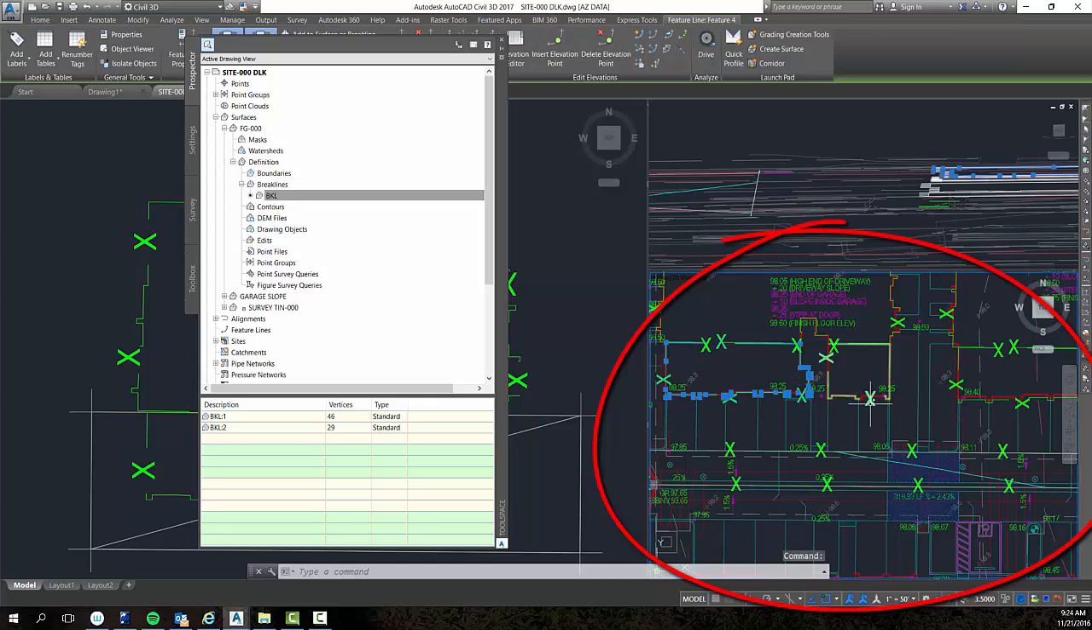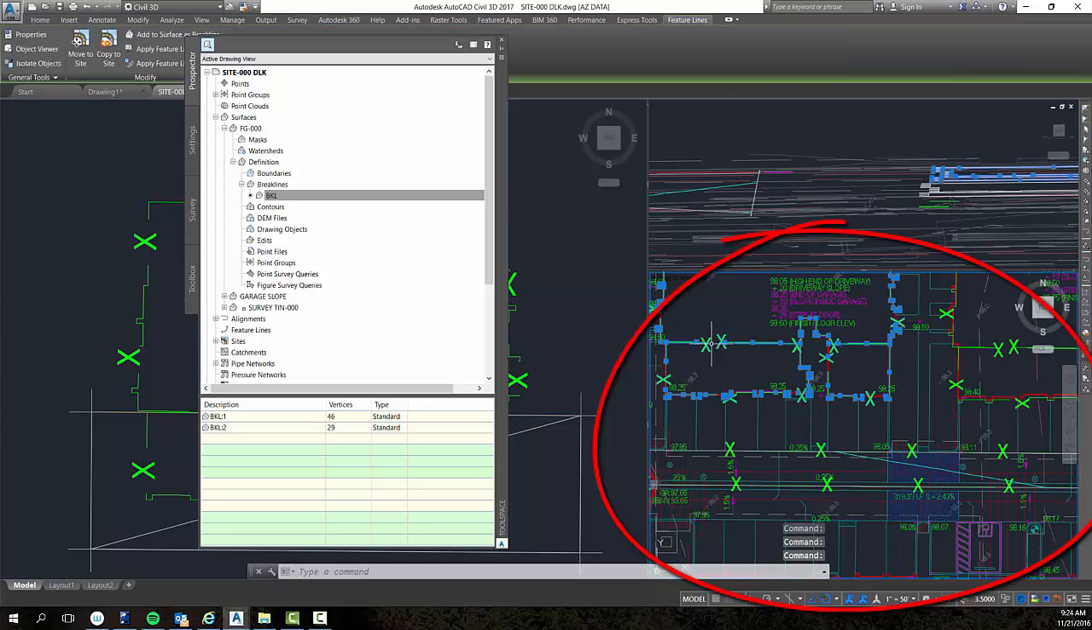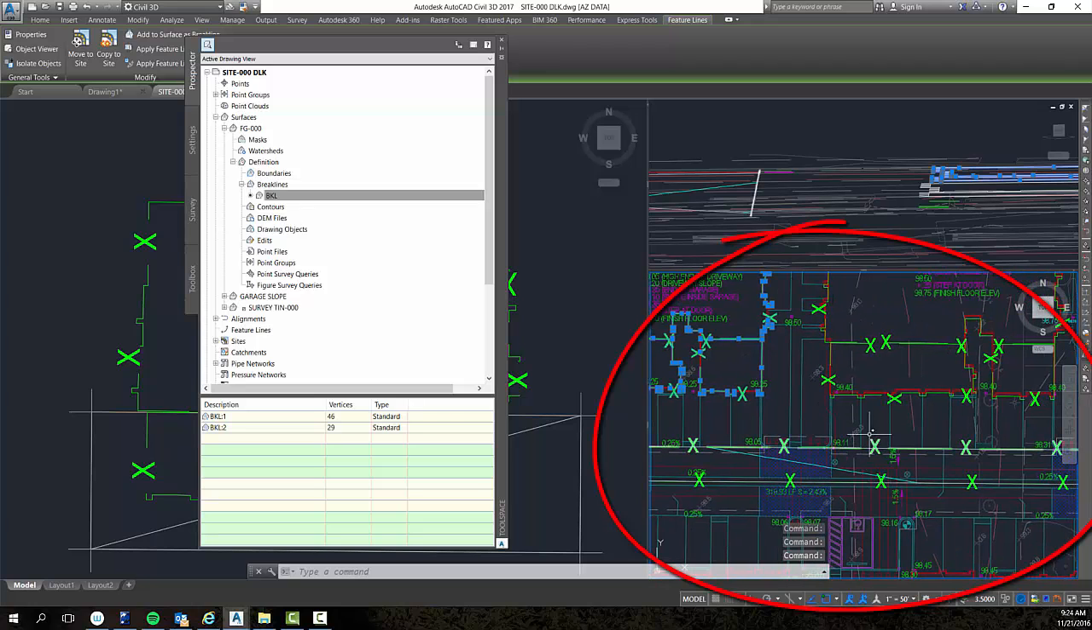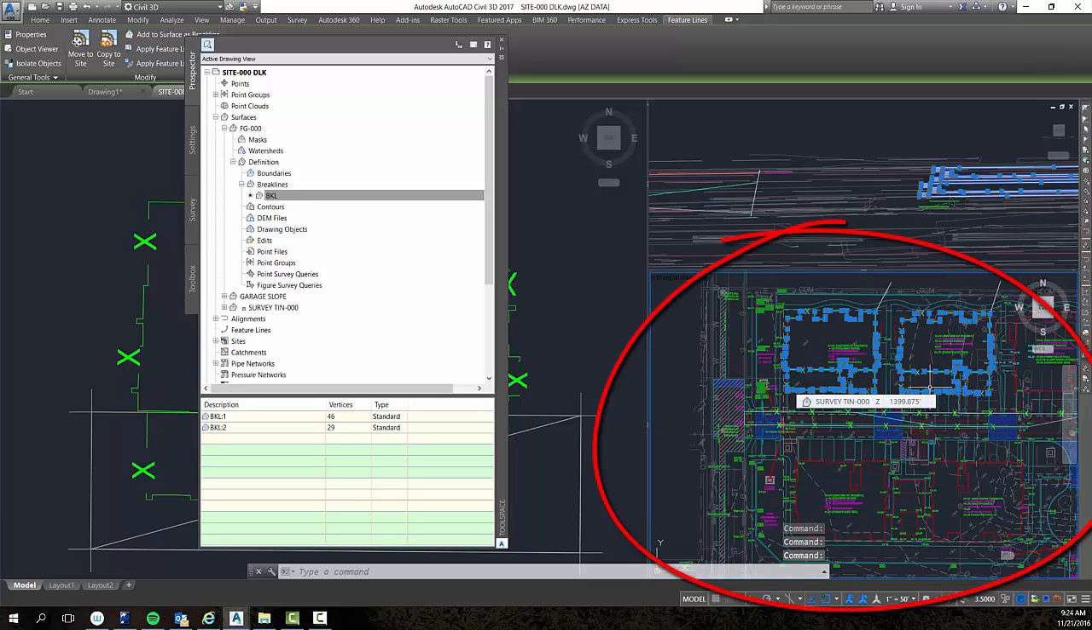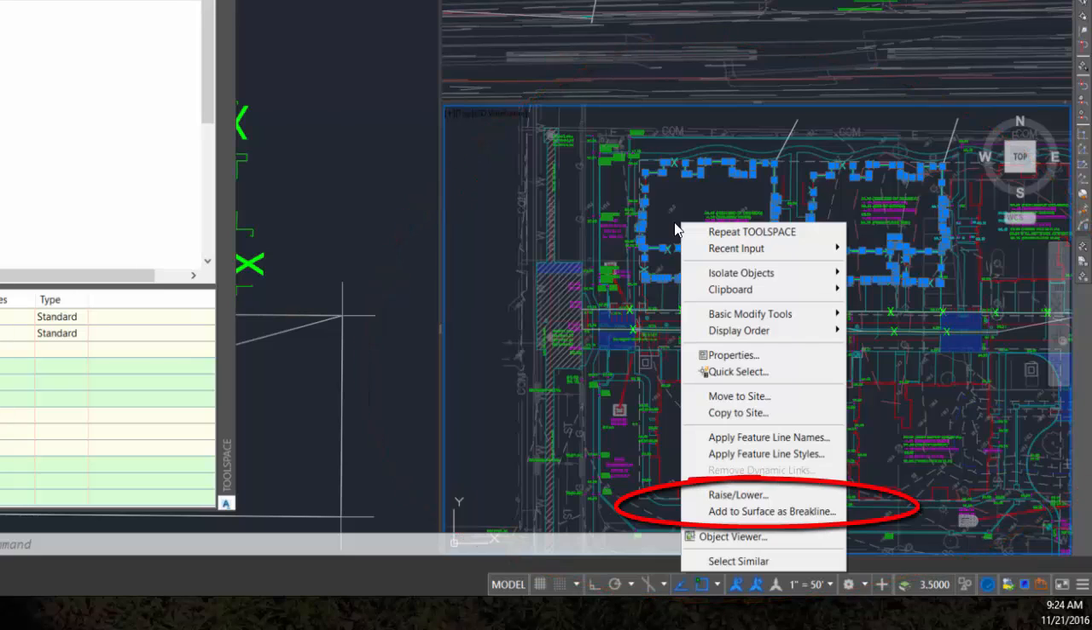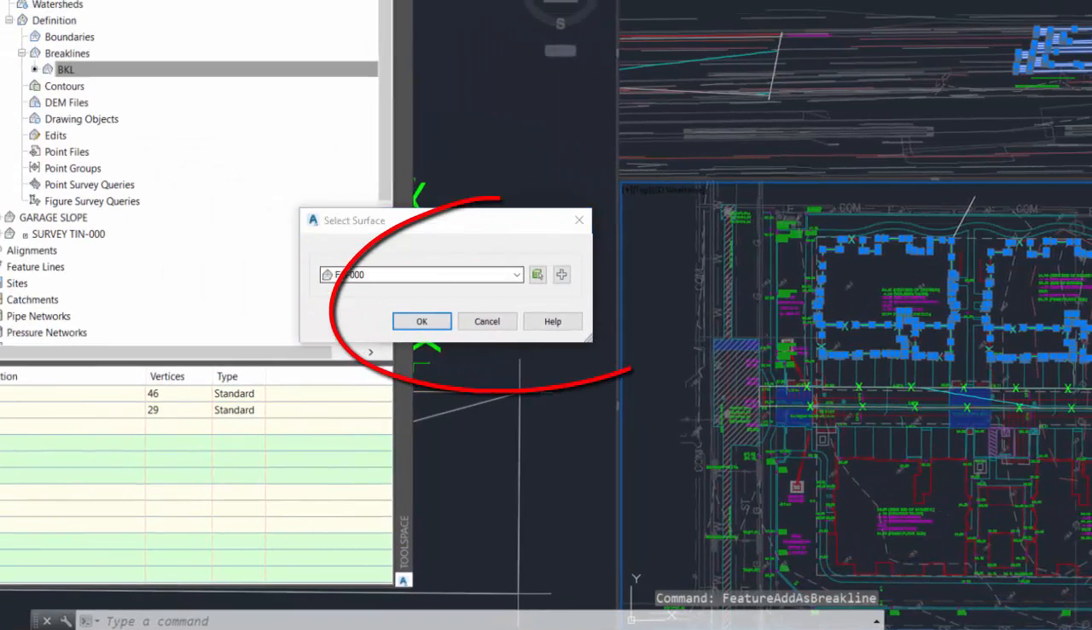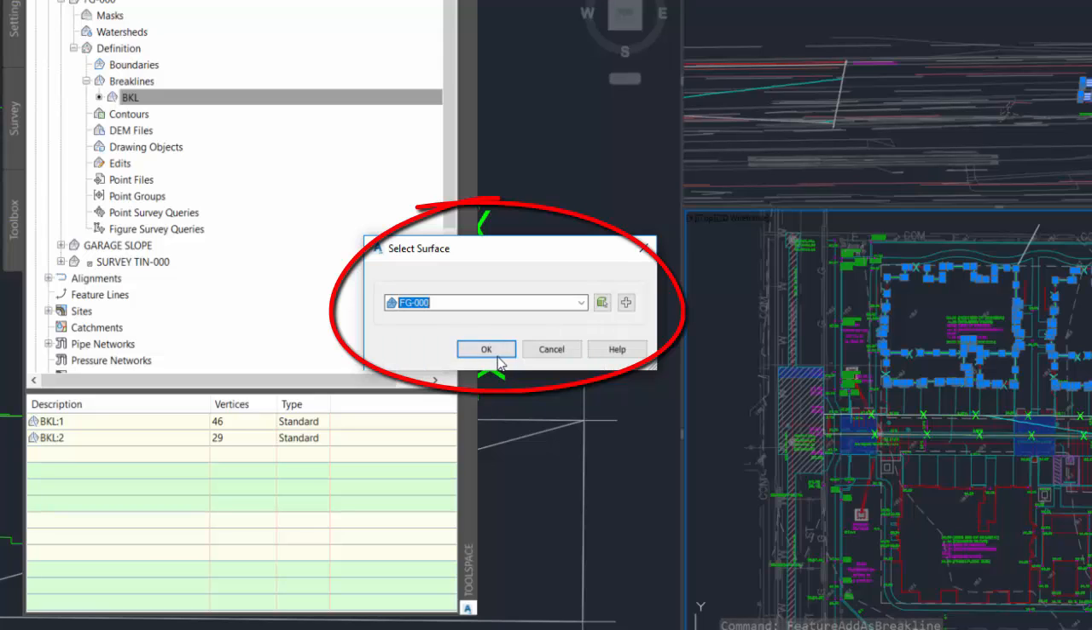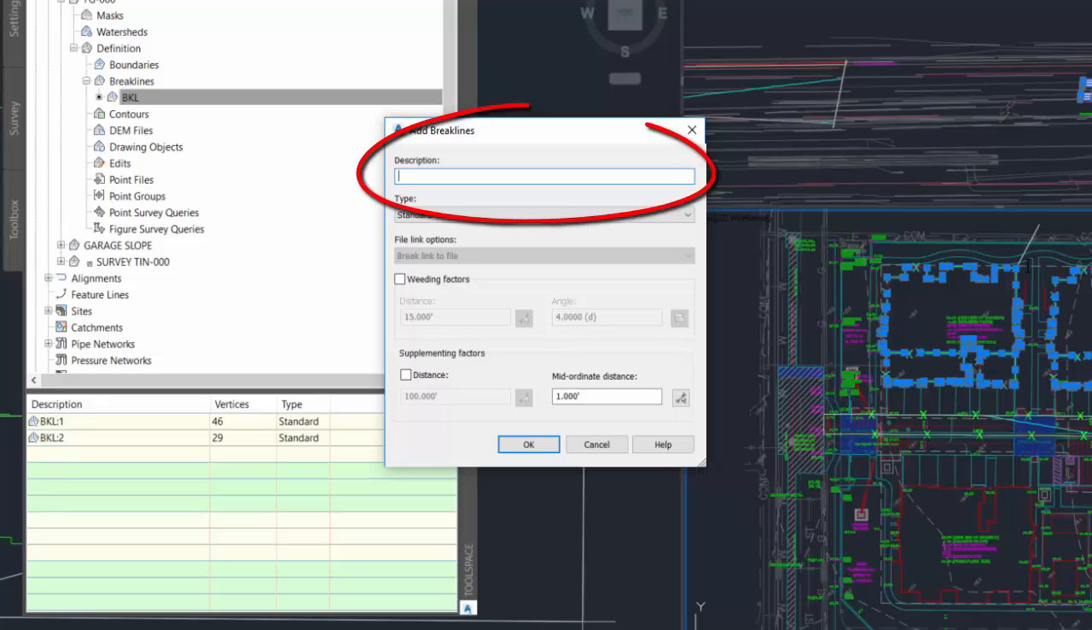So I'm going to grab these feature lines here. Now keep in mind, if we did not add these to the surface already, when you want to add them all at once, we could just grab one of these and right click and say select similar or something like that. But if I'm going to go through this step-by-step process, this works out pretty well. So I'm going to right click on that after I've selected my feature lines, and then we're going to add to surface as break lines. Make sure we choose the proper surface. We'll hit OK and give this a description, break lines, maybe building.